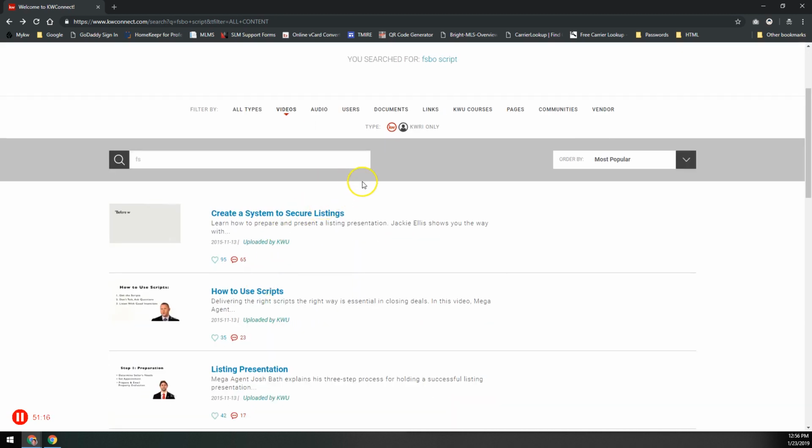But if you'd rather find something from other agents, up here underneath where you can change the different types of things you're searching for, by default, what's going to be selected is KWRI only here. That means this circle here with the KW logo that's red lets you know this is selected. We can click on this one here that's going to show associate stuff, and that's going to show all.